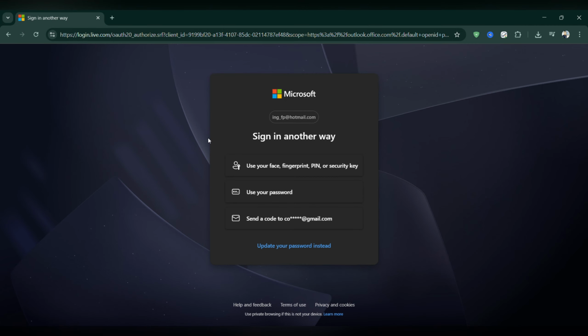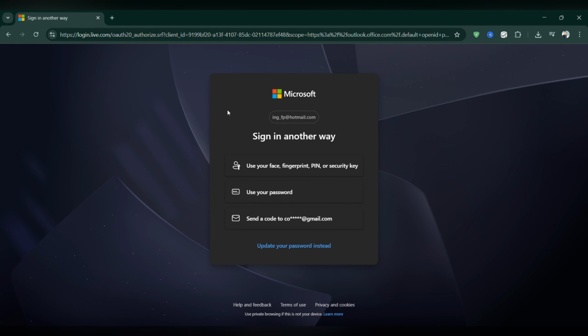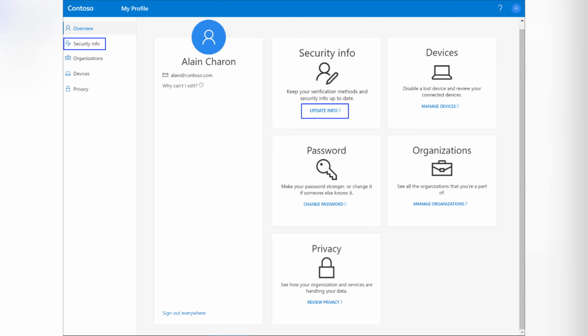Today I'm going to show you how to set up and use the Microsoft Authenticator app to secure your account with multi-factor authentication. This app is an easy and reliable way to verify your identity without relying on SMS or phone calls. And it's especially useful for work or school accounts that multiple people might monitor.